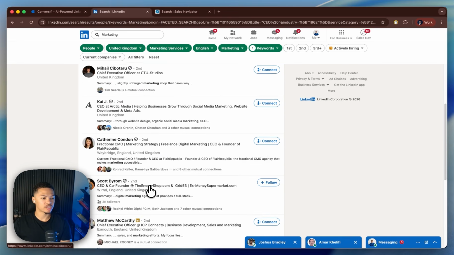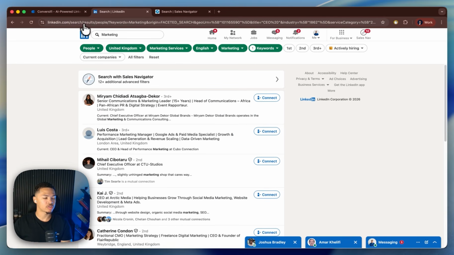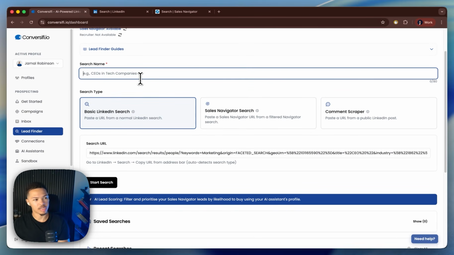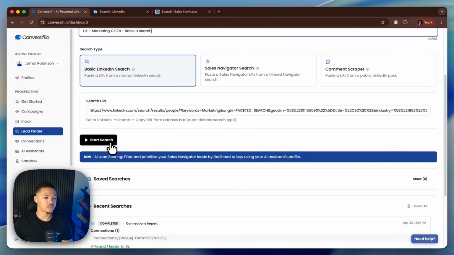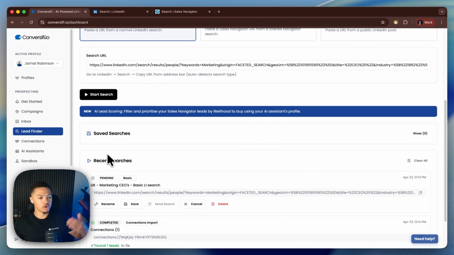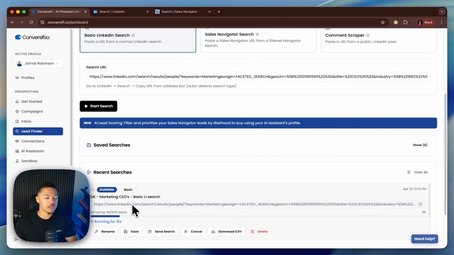So now that I have this search and I'm pretty happy with it, I can come to the URL, copy the URL, go back to Conversifi and simply paste the URL in here and then name it. So I can name it UK Marketing CEOs Basic LinkedIn Search. And then all I do is simply hit start search. And now what's going to happen is that search is going to start pulling those leads from LinkedIn. And once the search has been completed, we can simply open it up and we can see all of the leads inside of there. As we can see, it's found 555 leads for us to add to our campaign.